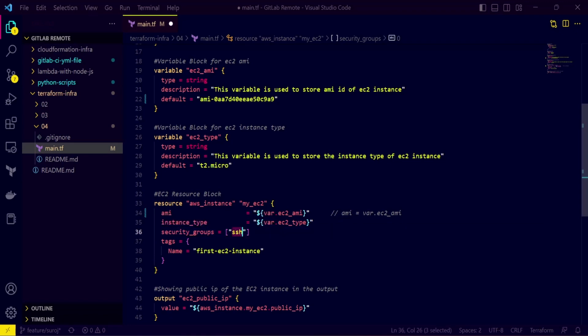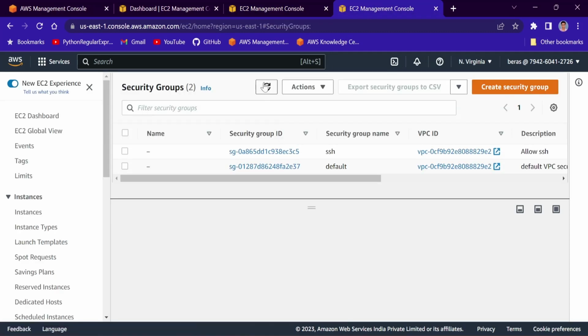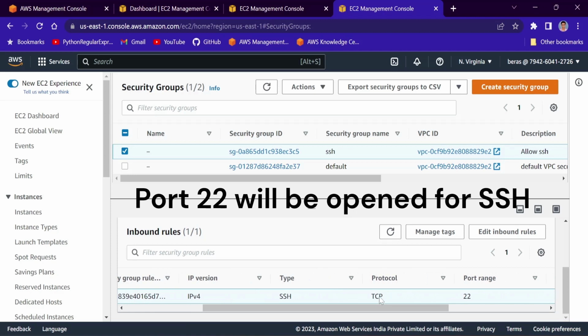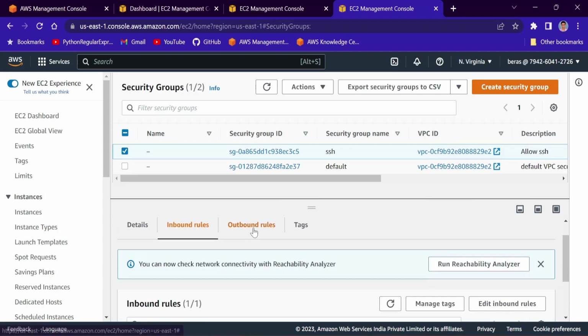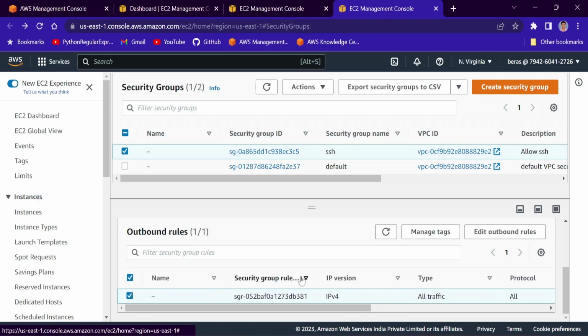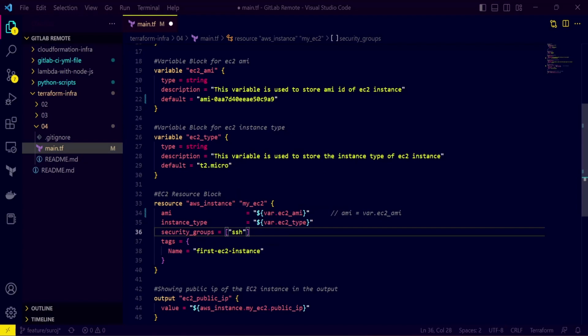You see, I have written SSH. So from where has this SSH come? If I go to the AWS console, see here, this is one security group named SSH, which I already created a few minutes before. If I select this, this is the inbound rule. Port 20 will be opened from anywhere. And if I go to the outbound rule, it is open from everywhere, right? Okay, so this was created manually. So I am just using this SSH, the name of the security group. Okay, see, that is why I have provided SSH.